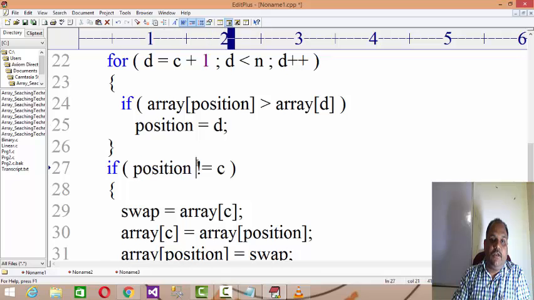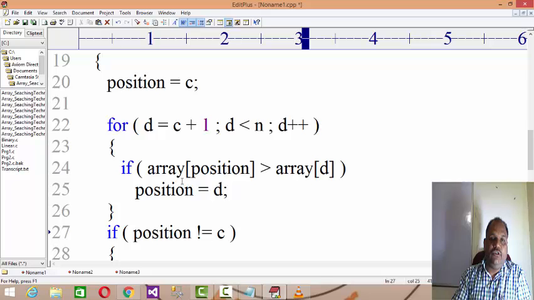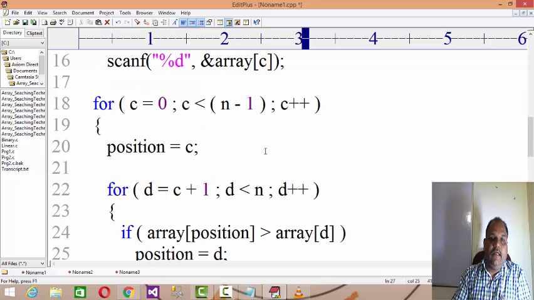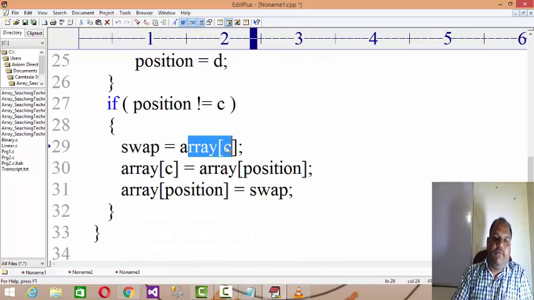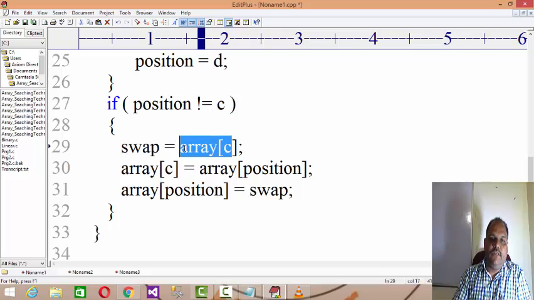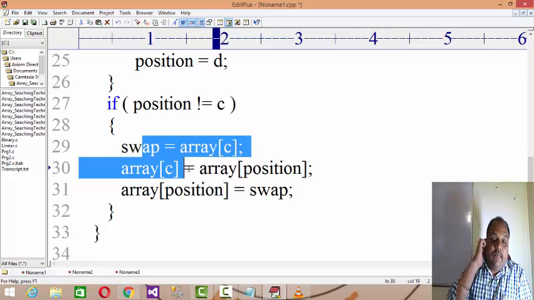And if position is not equal to c, meaning it is not the position which you picked up, then exchange the data, right? Swap equals array of c. This is a temporary variable we are taking as swap, and array of c data will be assigned to this, and then we swap the elements over there. Hope you understand the point. Let me take it in a general way. I'm picking a position called 0.